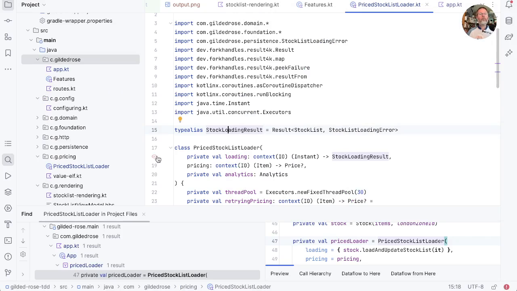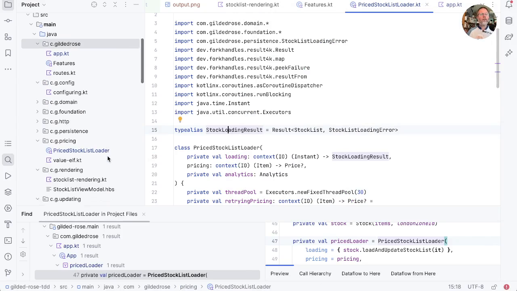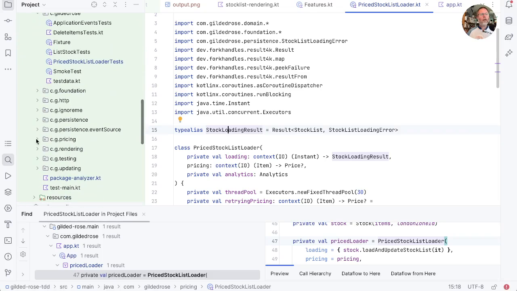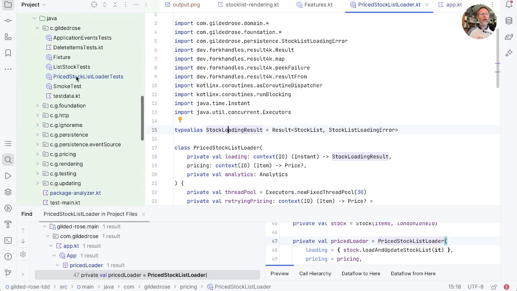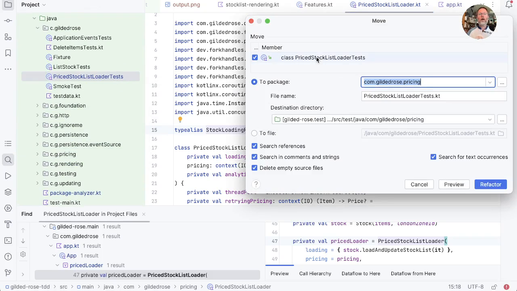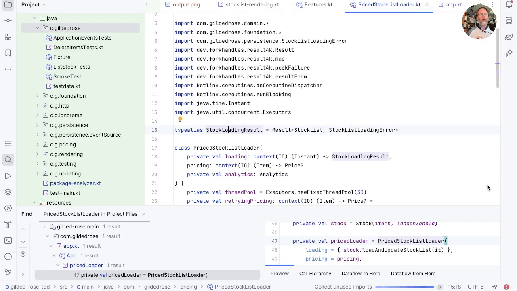That's a refactor. And let's just look at the test of that. That was here. And again, we'll do the same thing. We'll move that into pricing and make sure we've moved everything, refactor that.